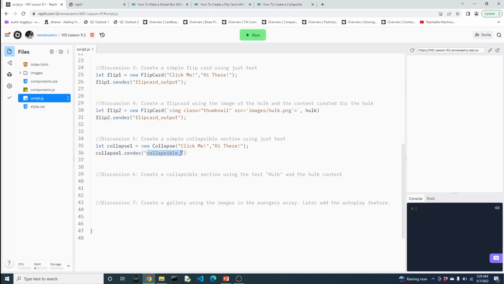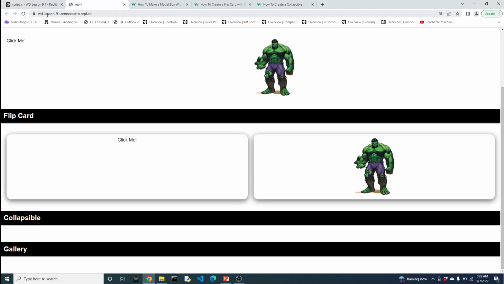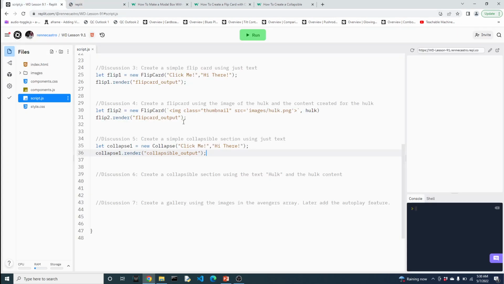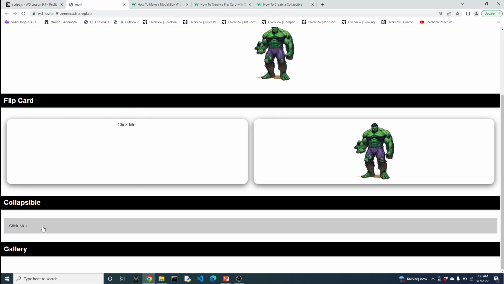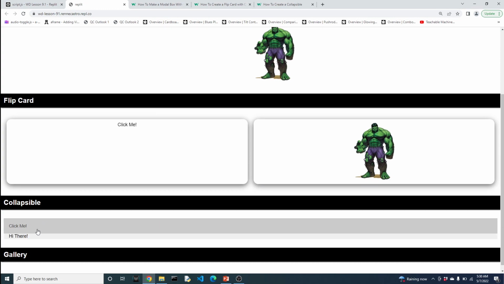Let's do that. Let's check it out. Oh, because this should be collapsible, not collapse. Let's check it out again. So this is what a collapsible section looks like. If I click on it, it opens up to hide there. Again, not very impressive because we haven't provided a lot of information.